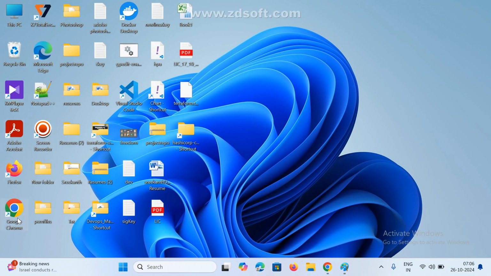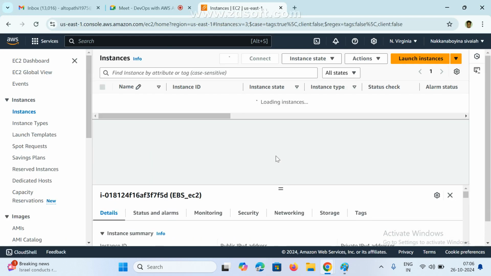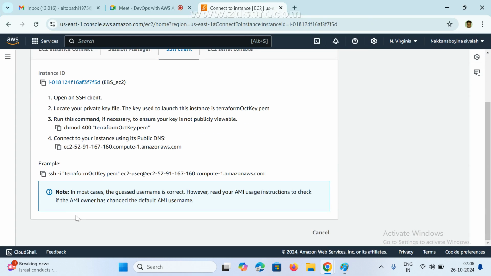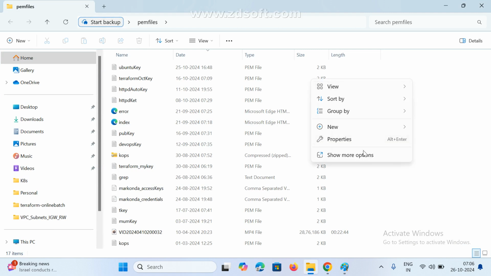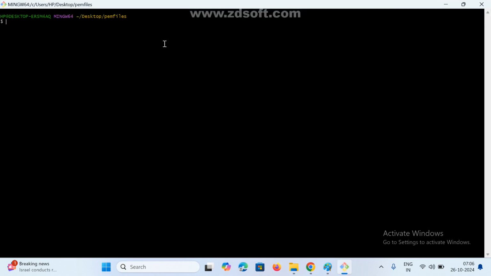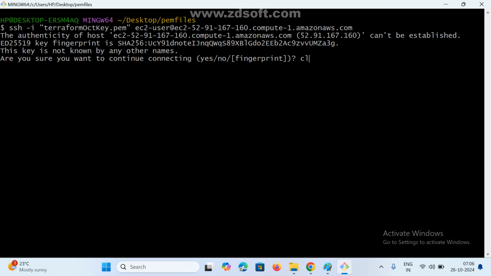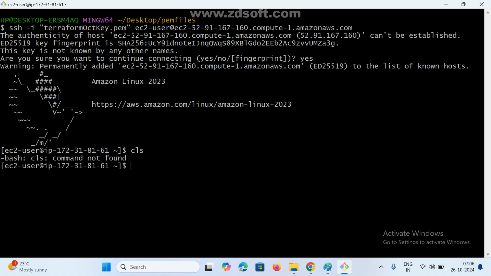Go here and click on instances, click on the instance, connect, and copy this one. First let me connect to my instance, then we can understand. Git Bash, so first I am connecting. These are the common steps only. Clear the screen.